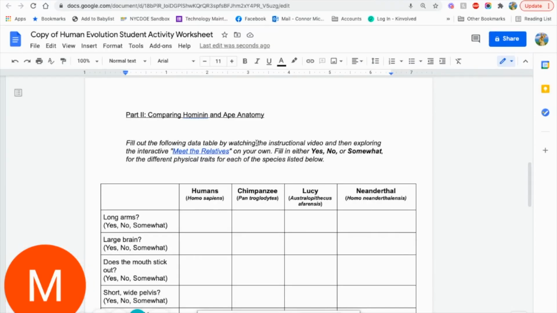Part 2 is comparing the different kind of structures that they give you. And in order to do this, you're going to click on the interactive Meet the Relatives. This is already a hyperlink.